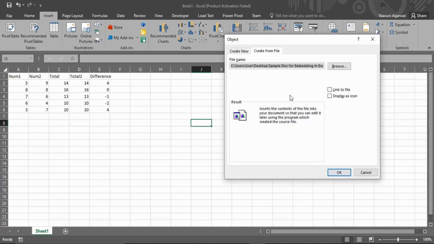Now there are two options that you can use: Link to file, either you can use it or not use it. If you use it, then all the changes that are made to the original Word file which has been embedded will also be shown in this particular embedding. However, if you don't click on this option, then the whole document would be uploaded into Microsoft Excel and a copy of that particular document would be shown.